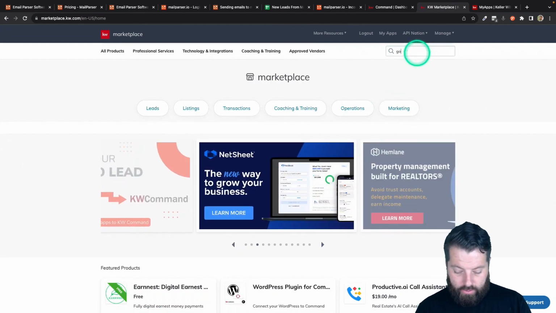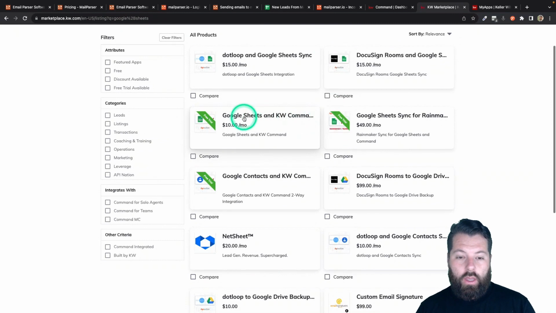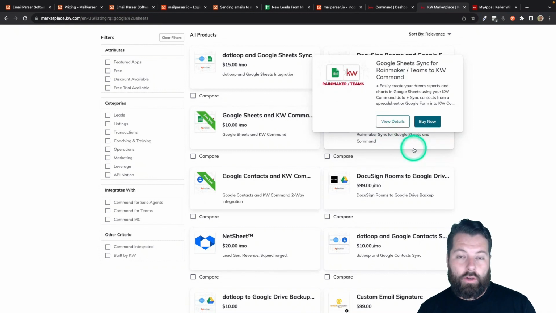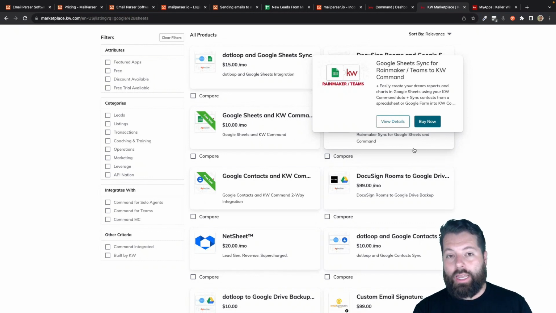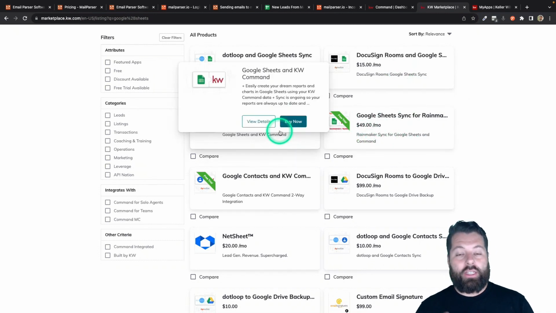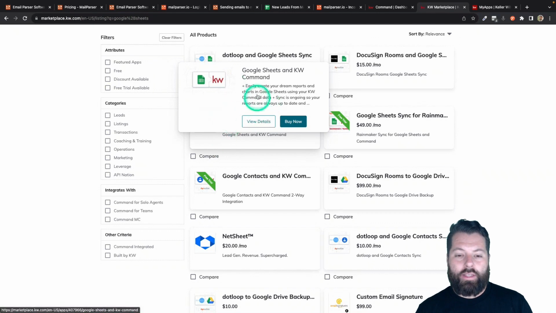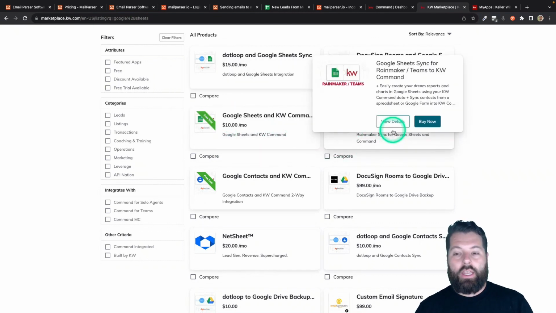So I can search in the marketplace here for Google Sheets, and you're going to see two different syncs come up. Google Sheets in KW Command for individual agents, and Google Sheets for Rainmaker. So if you are a Rainmaker or a team leader, and you want these leads that you're getting synced from Realtor CA to get pushed through your lead routing, then go ahead and get that Rainmaker sync. If you're just an individual agent, or you're just one agent who wants to get leads pushed into your individual agent account in KW Command, you can go with this one. And this is the one we're going to set up. The only difference is if you're a Rainmaker, there's going to be a checkbox that says send to lead routing. If you don't send it to lead routing, it's just going to get assigned to you.